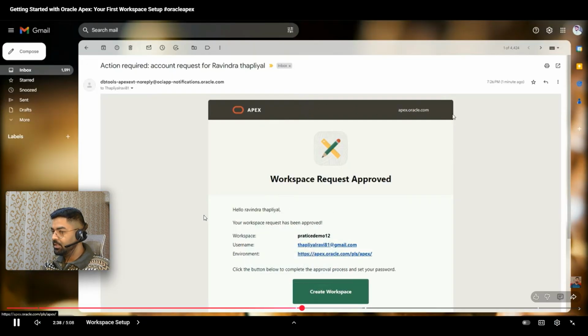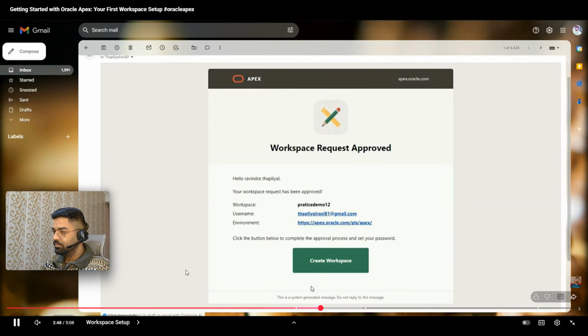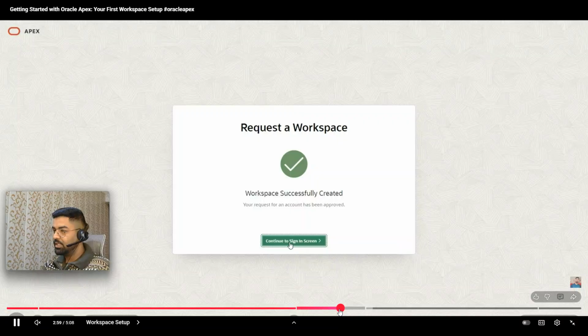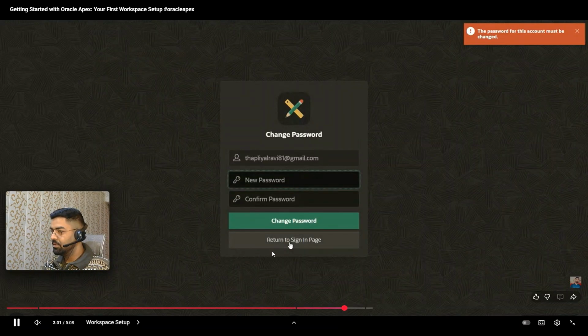You can see this is how it will look in your email: workspace name, username and environment, and you have to click over here, create workspace. So I will click on that. Once I click on that, it will open this screen, and here it will ask me to set a password for my workspace.